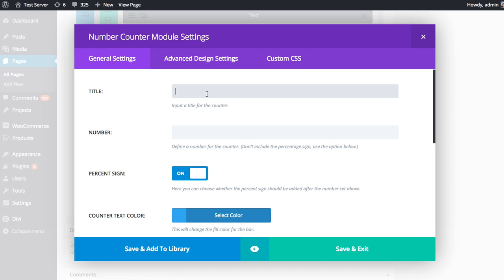So first up is the title, which will be displayed below the number in a smaller font. For example, I'm creating three stats, which I mentioned before: customer count, years in business, and our team member count. So let's say we have 2,500 customers. I'm just going to type in customers here. And then for the number, I'm going to type in 2,500. You can also choose to display a percent sign or not. And since we're not dealing with percentages this time, I'm going to turn off the percent sign.